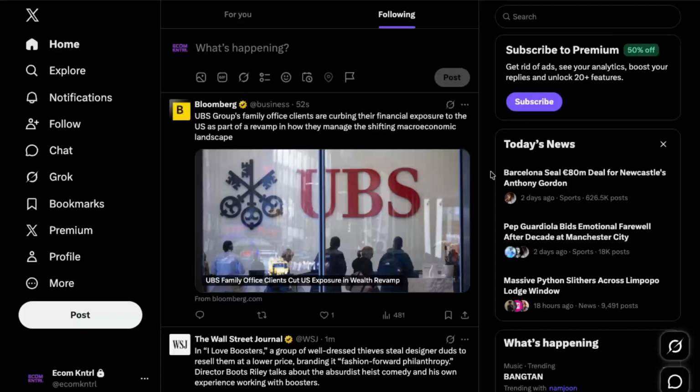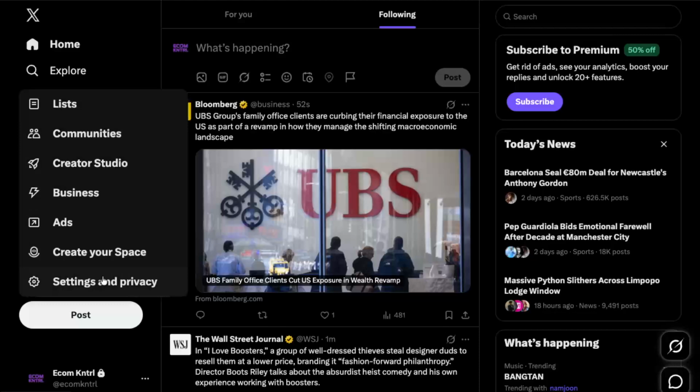On the left-hand side of the screen, you'll see a vertical menu. Look for the option labeled More. Click on this. It may be near the bottom of the menu, and depending on your screen size, you might need to scroll a bit within that sidebar to see it.